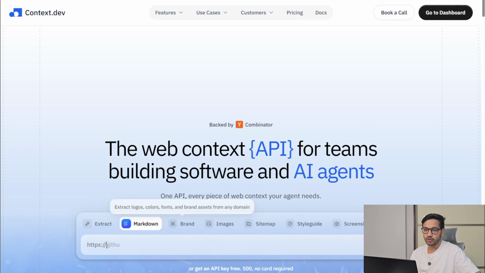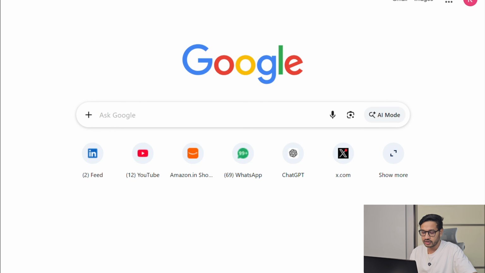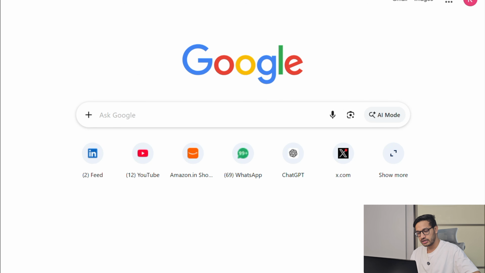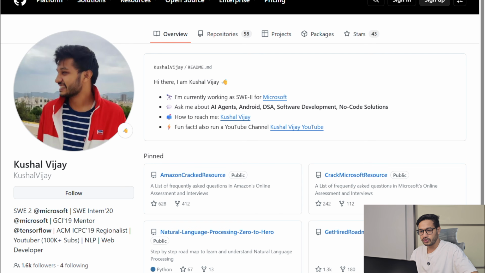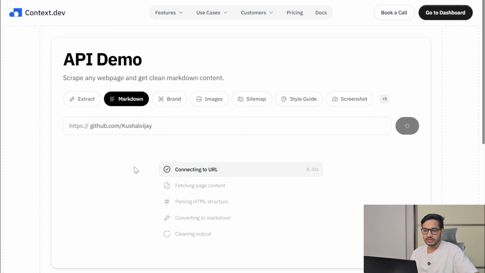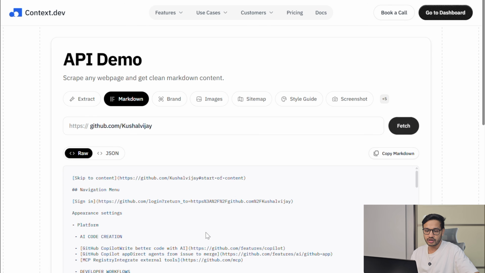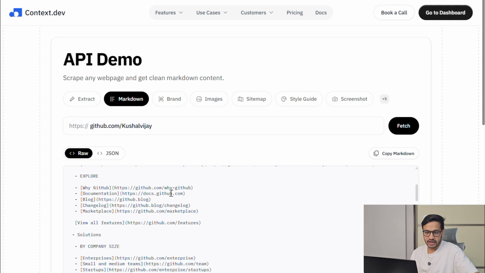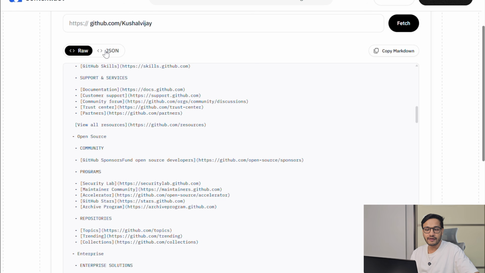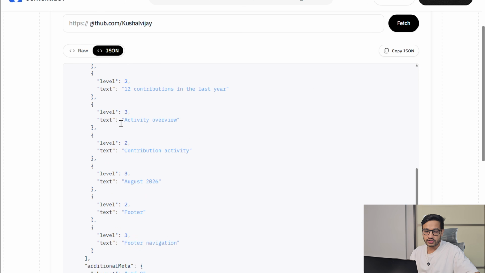Let's give a quick tutorial. Let's take any website, right? Maybe we can take my GitHub. Let's take my GitHub URL only and put it here. Okay. And it will start connecting, fetching page content, parsing HTML, converting to markdown, and it has shaped everything in a manner which can be shared with any LLM, so that it will have the right context also.